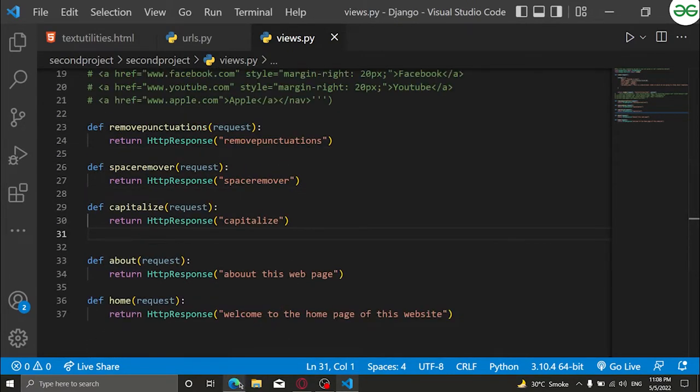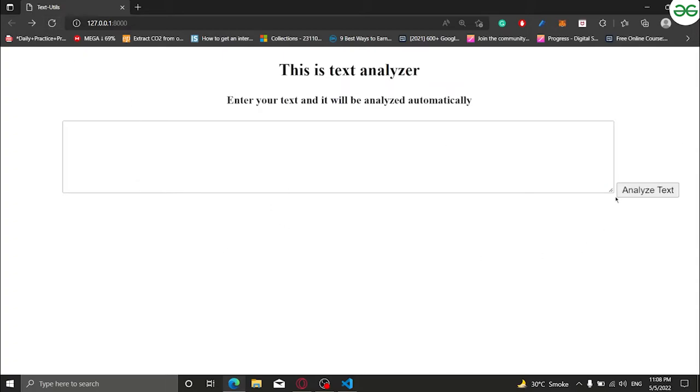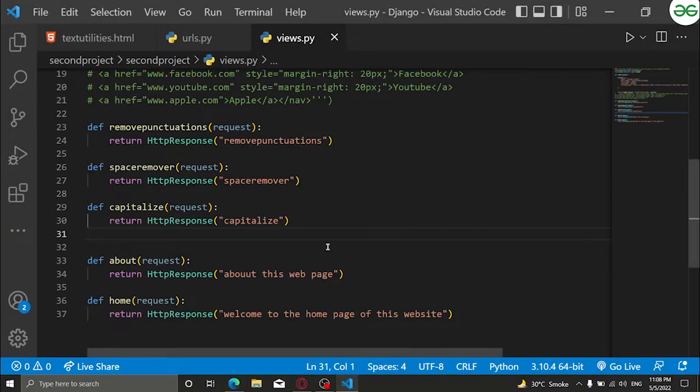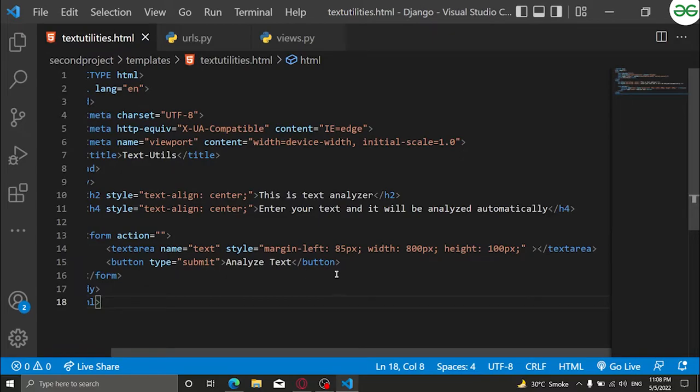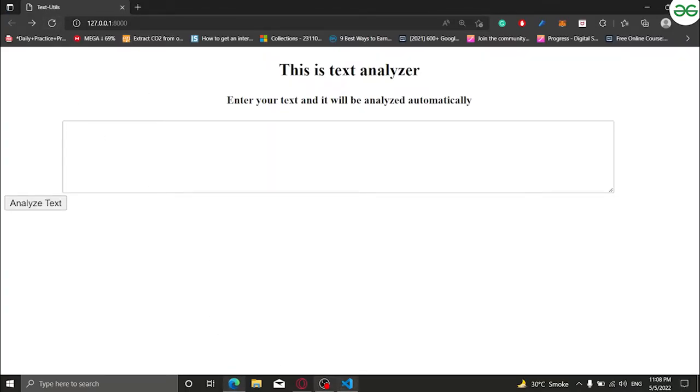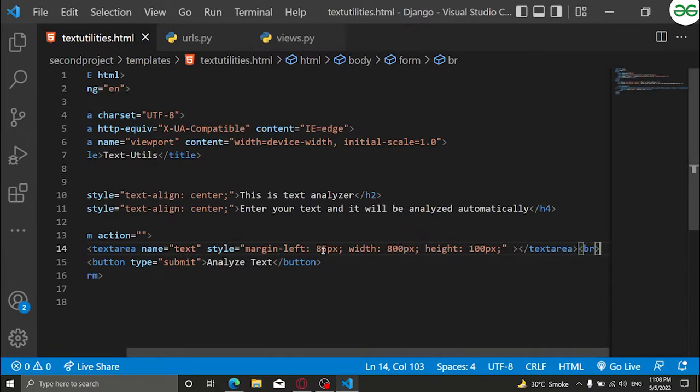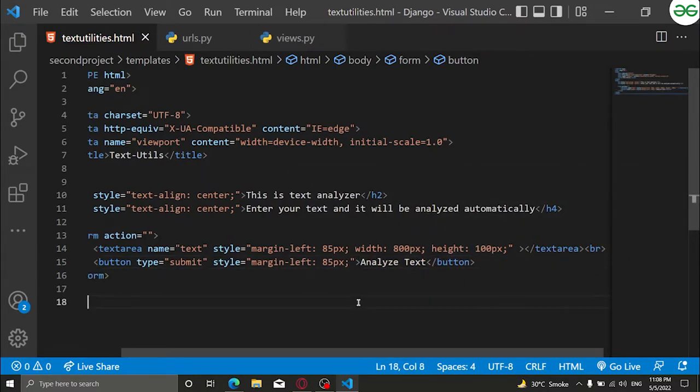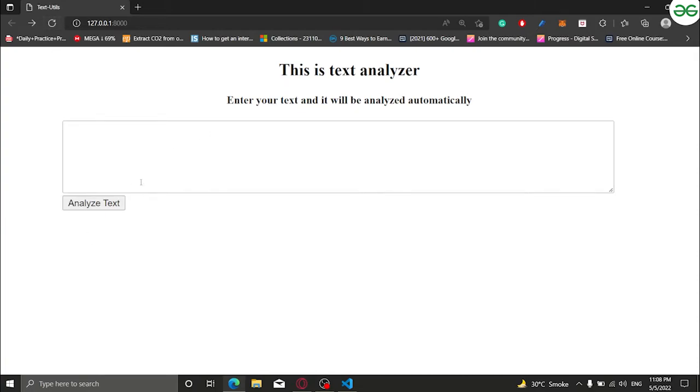Right. Now let's just go to our website and let's reload it. Right, now you can see our button has also come. So for that button, let's do one thing. After this text area we will put the button. Let's see whether it will make our button go down or not. Yeah, our button has also gone down. Now let's check it. Yeah, see, our button has also been added.